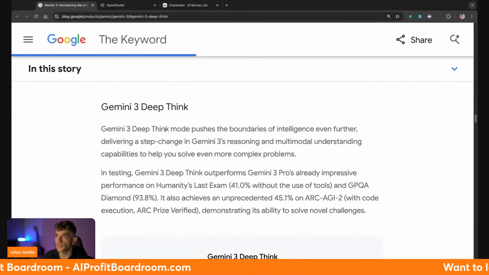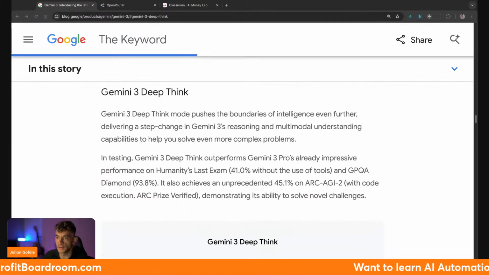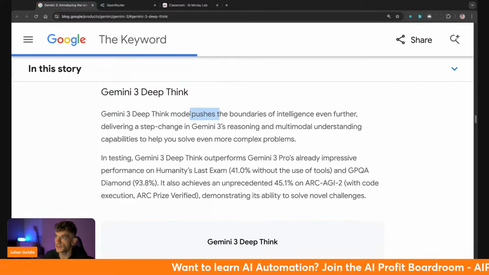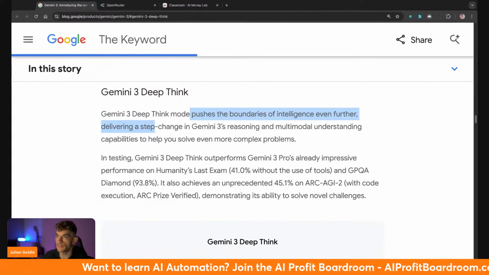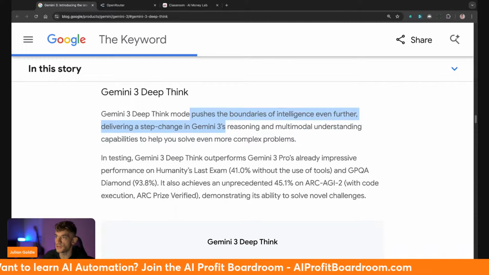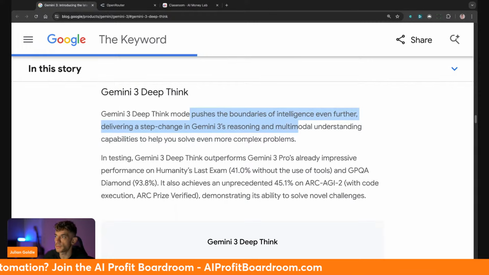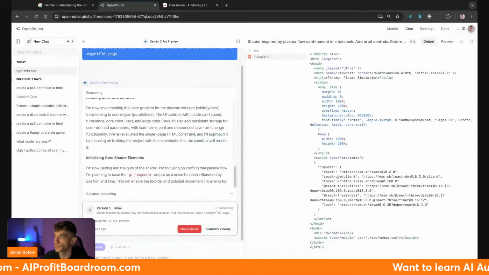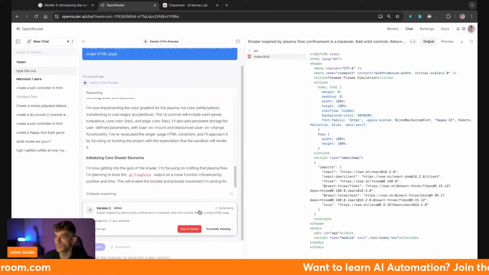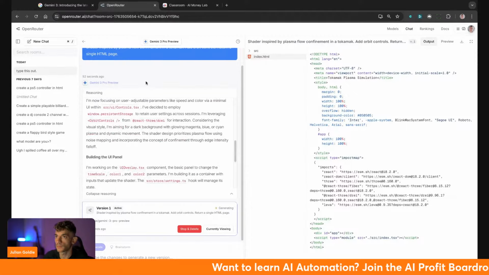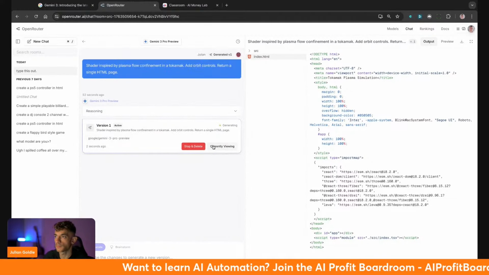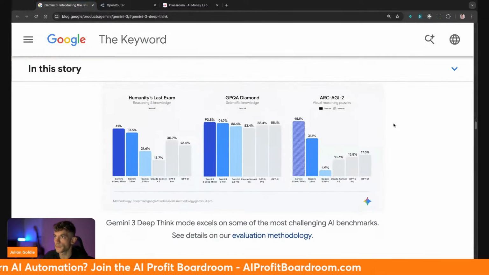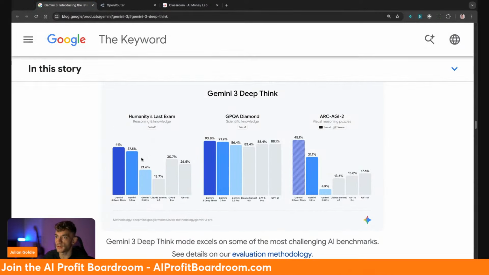Then you got Gemini 3 DeepThink, which I've not seen yet, but basically this is another new model that's coming out soon. Basically, they say this pushes the boundaries of intelligence even further, delivering a step change in Gemini's reasoning and multimodal understanding capabilities, right, to solve even more complex problems. This is still generating. Okay, we'll take a look at that in a sec. And then you can see Gemini 3 DeepThink over here.